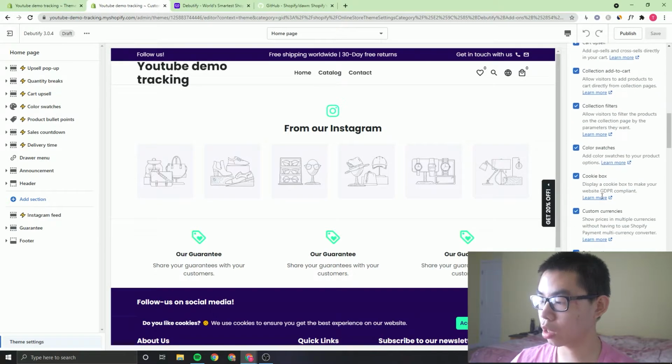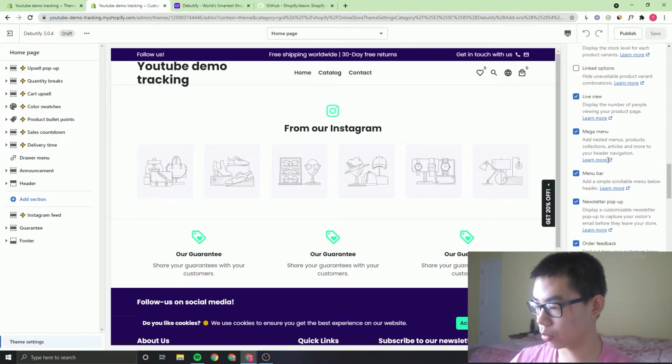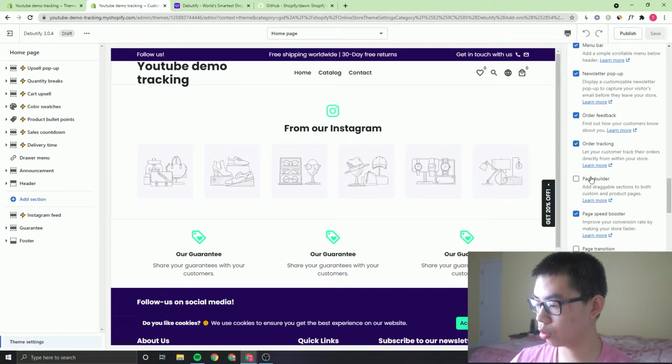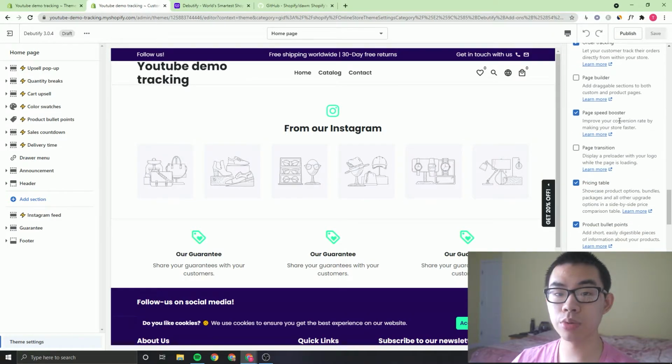And the main add-ons that you should definitely check out is the FAQ section, which is really good. And then the page builder, which is a new feature inside the latest version of Debutify. Page speed booster. I haven't seen much improvement using the page speed booster.